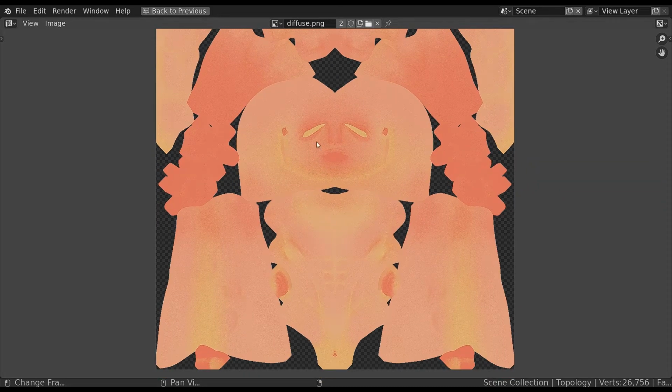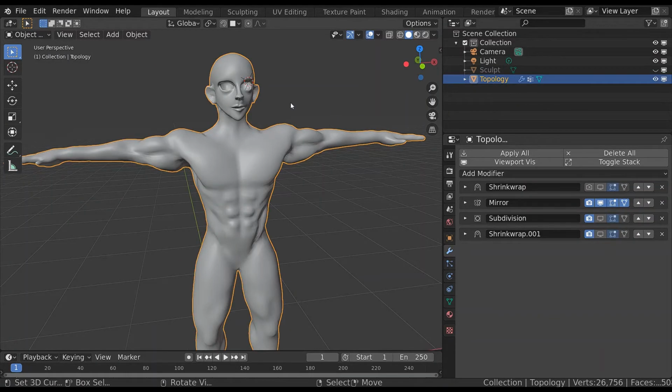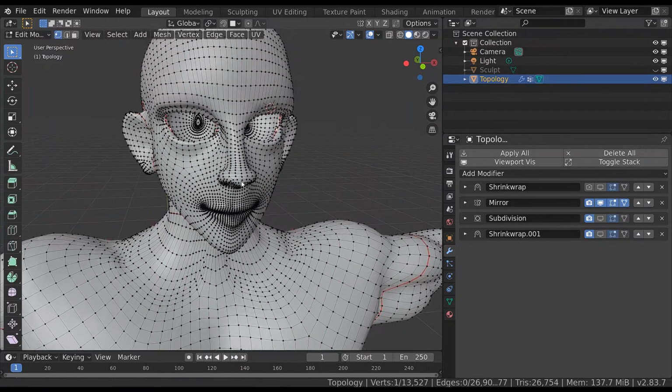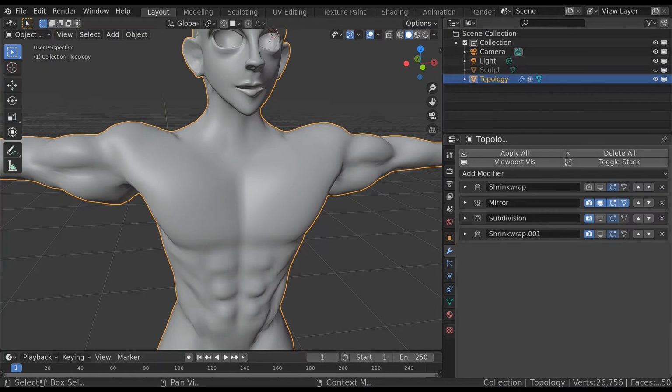Hi, we're going to make a procedural skin texture in this tutorial. Not so much the fine details, but the macro changes in color. First I want to show this setup. So this is a retopologized character that's based on this sculpt.